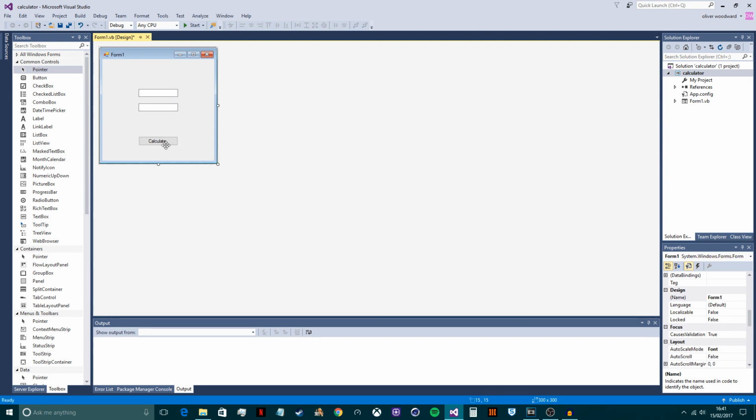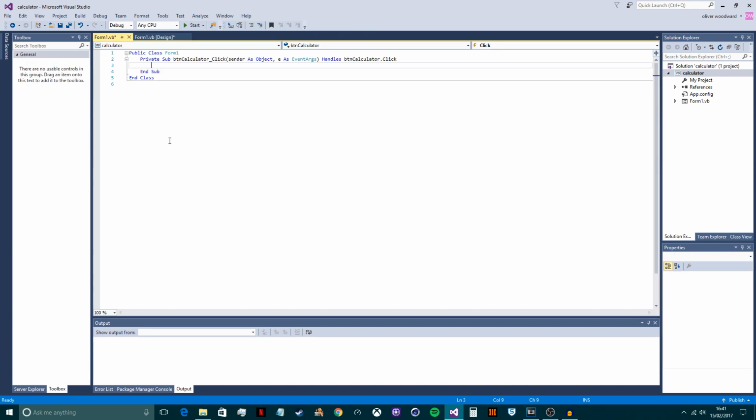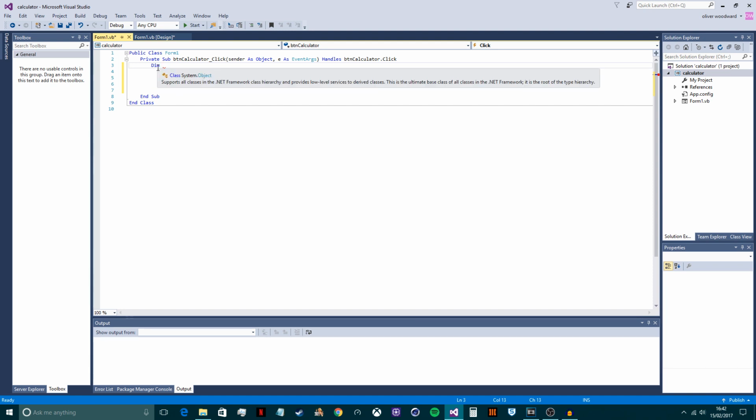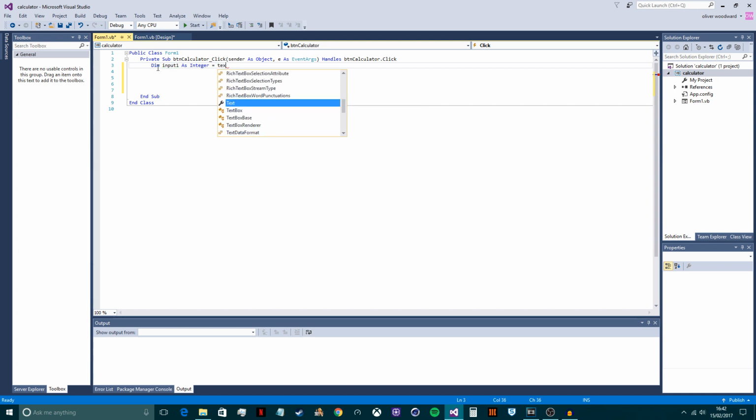Alright, so what you want to do is double click on the button. You want to declare in memory a variable, so it does not matter what you put. I'm going to put input 1 as integer equal to txt num1.text.